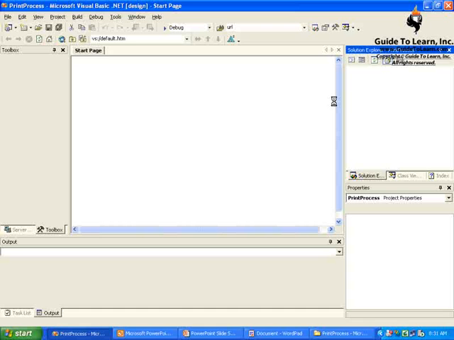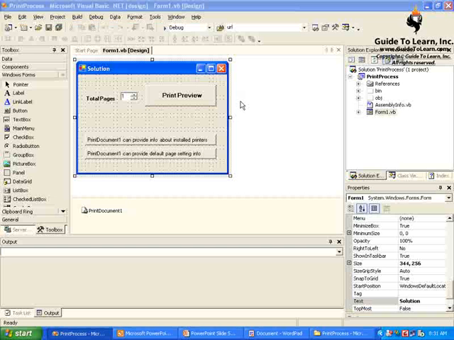We have a form, obviously, and part of the form is where we're going to enable the print capabilities. So, as you see here, I ask how many pages you want to print, and then we have a button that says print document 1 can provide info about installed printers, and then print document 1 can provide default page setting info. Pay attention here.